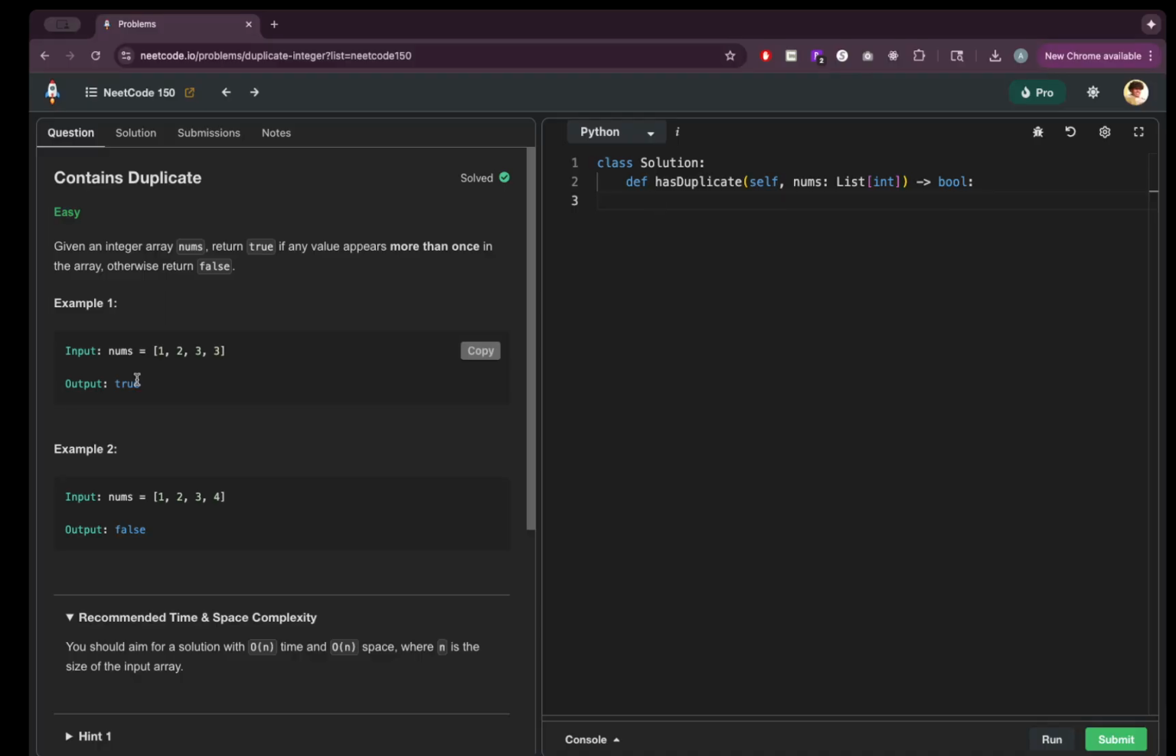It's only telling us if we see a duplicate just once or more than once, and to return true as said here. You don't have to find which number is being duplicated or how many duplicates there are. You just have to find one duplicate and that's enough. And so how do we go about solving this problem?